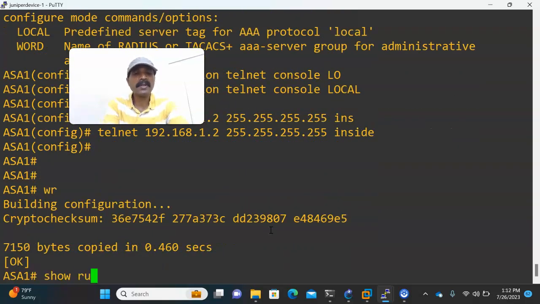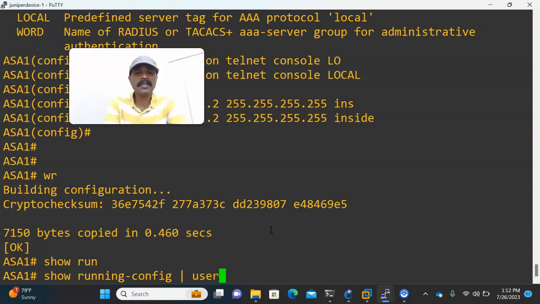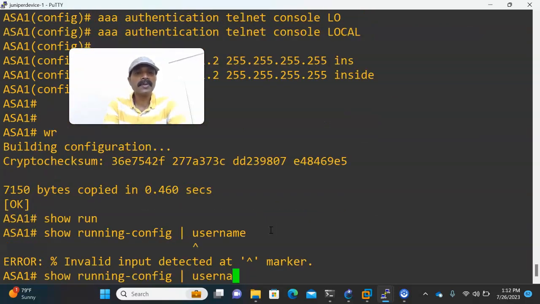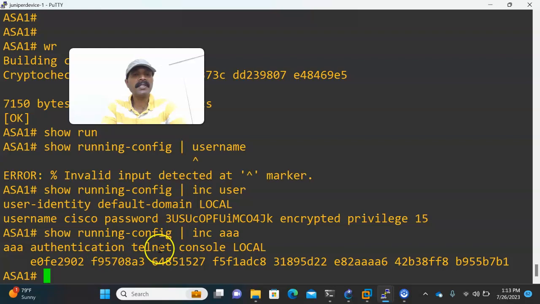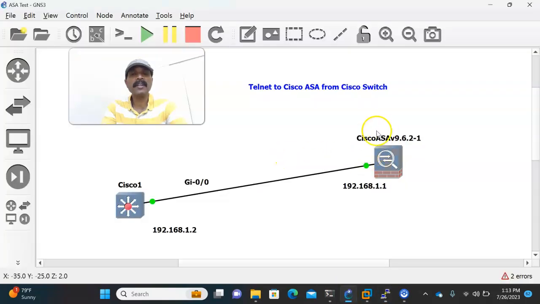What I have done is, first I created the username. This is the username I have created, and it will be in encrypted mode. Then we have enabled the telnet access, and created the AAA authentication command, aaa authentication telnet console LOCAL. These are the mandatory commands for enabling Telnet on the Cisco ASA firewall.